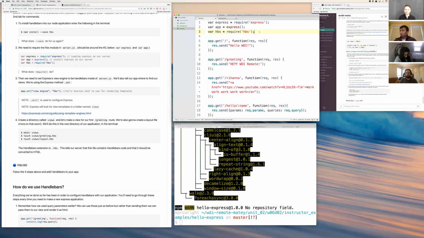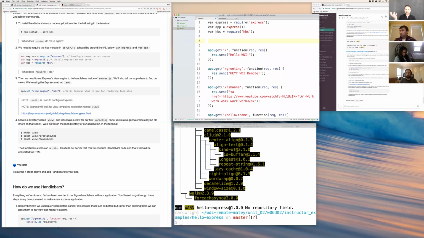Okay, 2 more steps. So the next thing I want to do, now that I have HBS Handlebars at my disposal, I need to tell Express specifically to use this view engine. And the way that I do that is I'm going to use an app.set. So .set is another method that Express gives us, very similar to a .get or a .post or what have you. And .set is a way that we can configure Express. We use it when we're trying to configure our application. So for this one, what I'm trying to set is the view engine, Express's view engine.